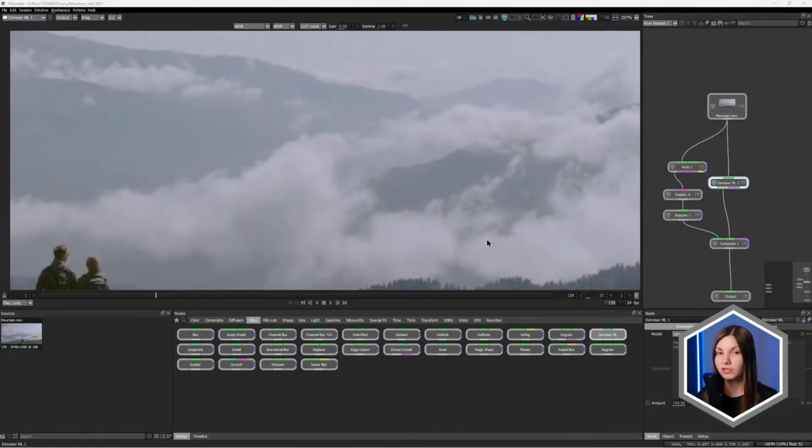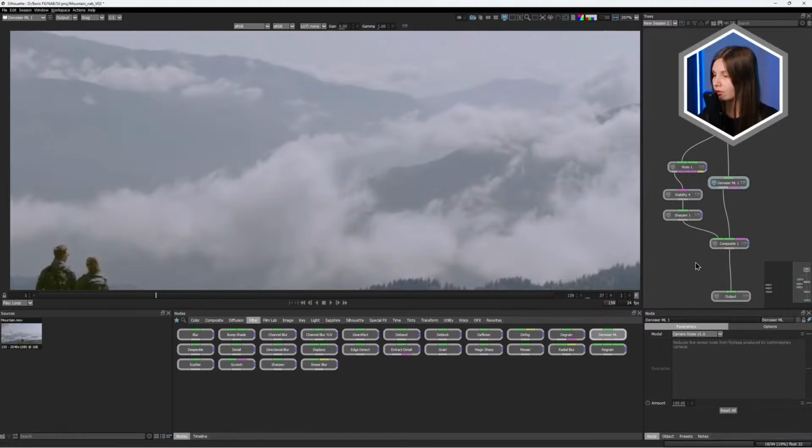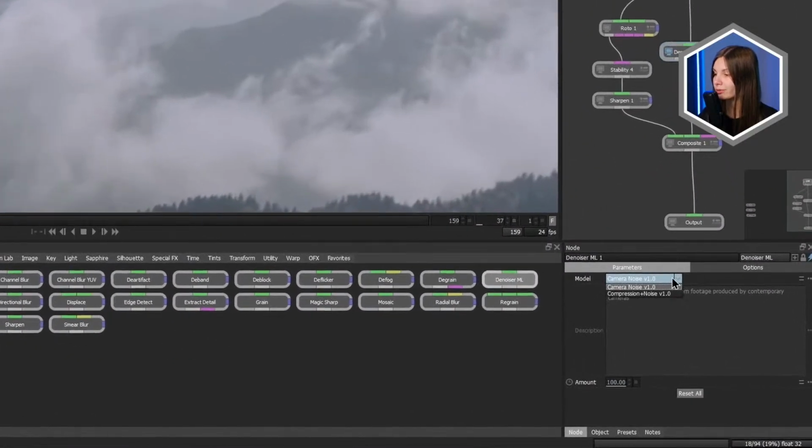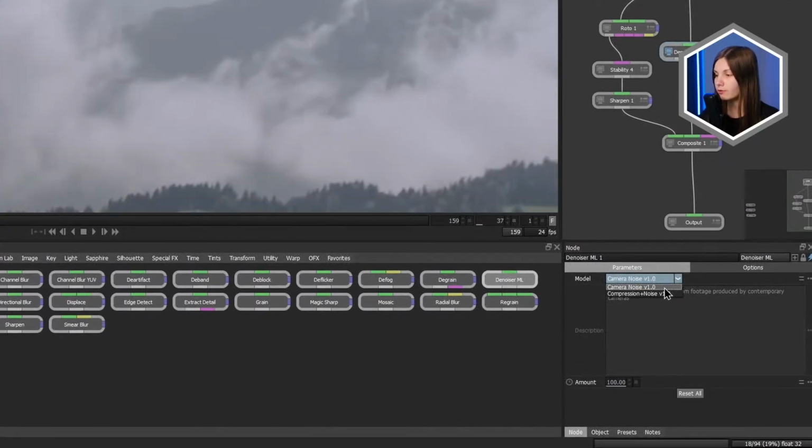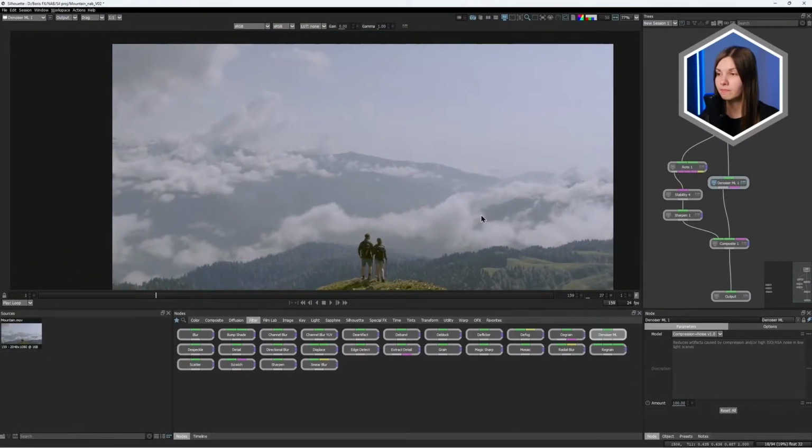This tool was developed internally by the Boris FX team. It has been trained on a wide range of modern cameras, so it provides a really good result out of the box. The only thing you might want to change is the denoising model. Here we have two options. The first one works best for removing general sensor noise, and the second one is a better option if you have some compression artifacts or if your scene was shot in really low light. This is definitely not a night scene, so I would leave the first option.